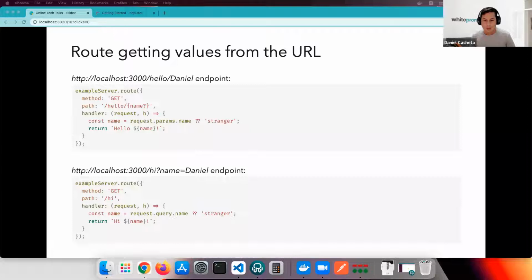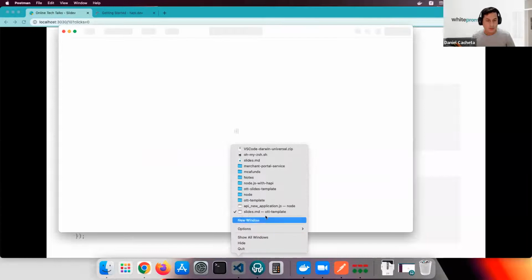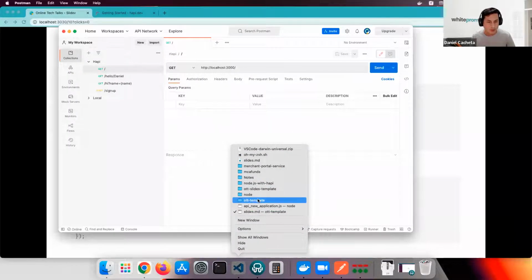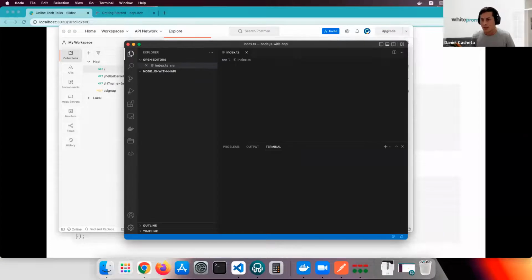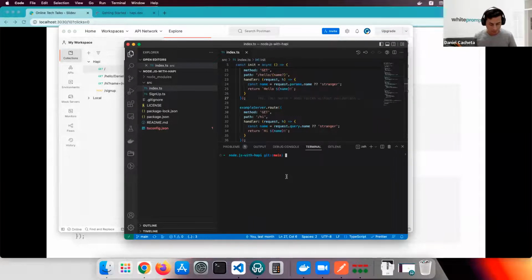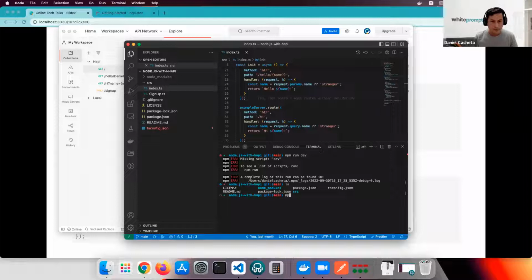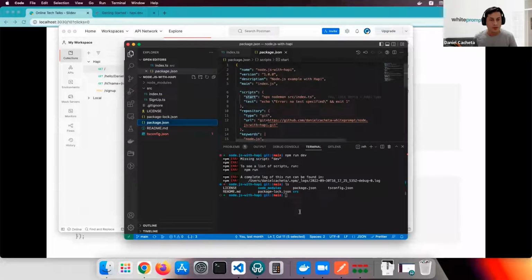Let me open Postman and the project so we can see some examples going on. Where is it? This one. Let's confirm the package. Oh, let me just start. There we go.